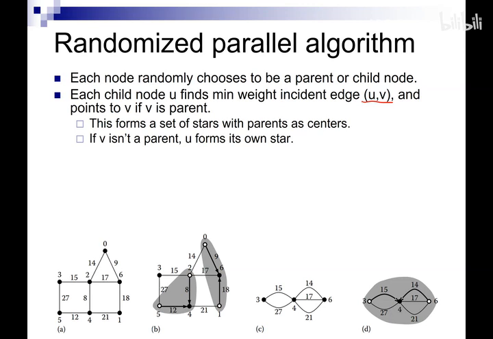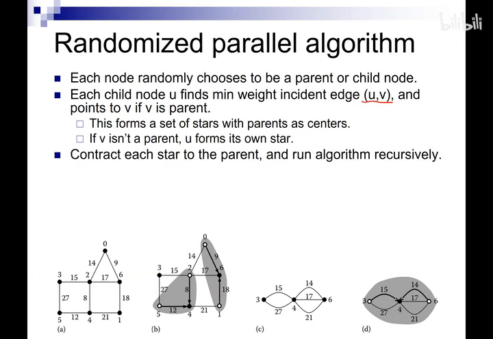But it is possible that if you look at your cheapest outgoing edge, the other endpoint is not a parent. In that case, U is not going to point to V. Anyways, then we form these pointers, and these pointers again are going to create a set of stars, and the parent nodes are going to be the centers of the stars. And so once again, we're going to contract each star to the parent.